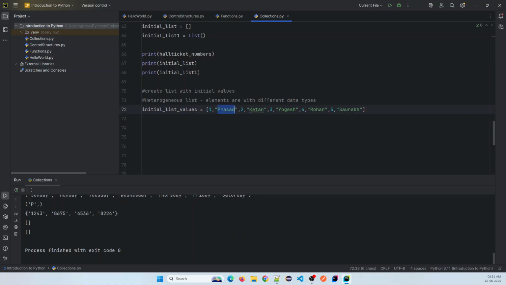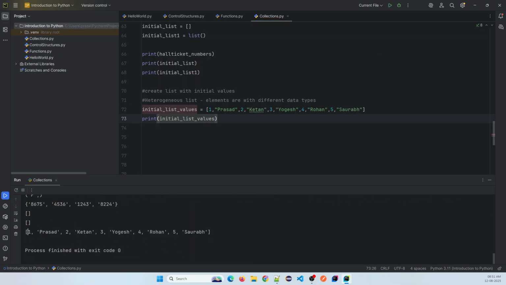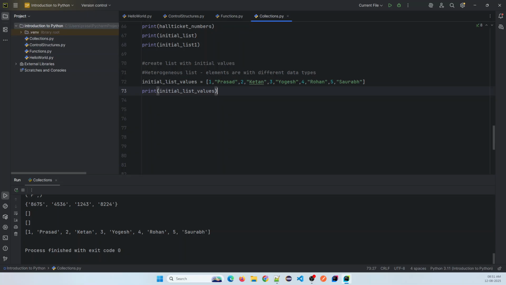So here this is numeric and this is numeric string, numeric string, numeric strings. That's why this kind of list is called heterogeneous, where data types are not similar. Let's print these initial list values. As you can see, I get the same results. So this is also supported. Heterogeneous list is supported in Python.